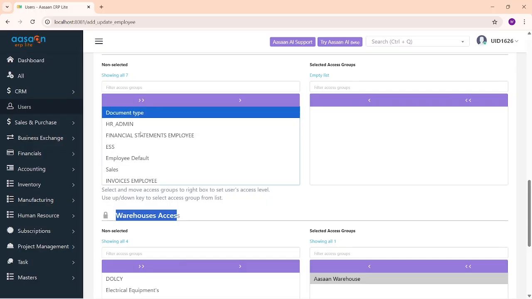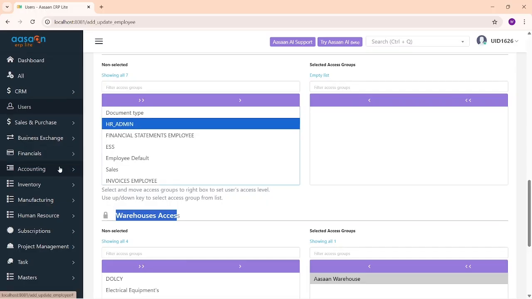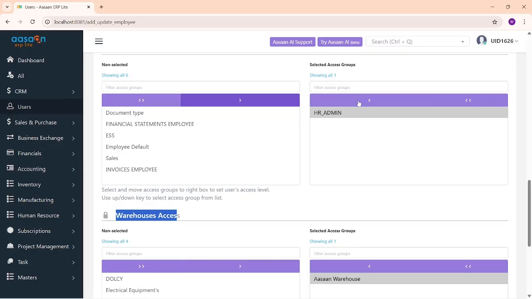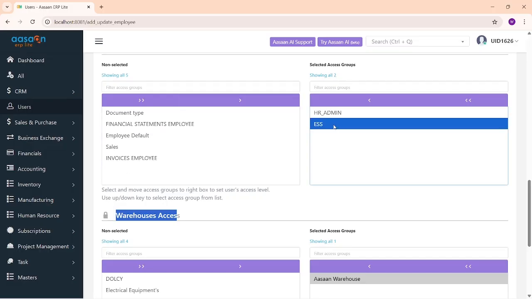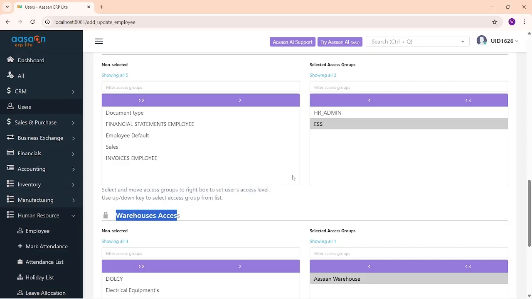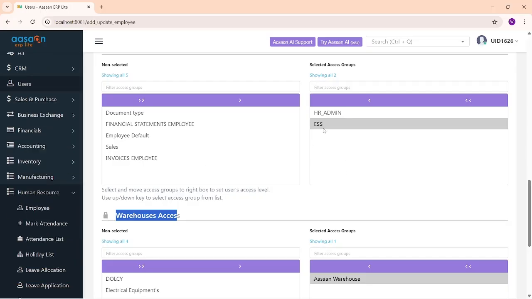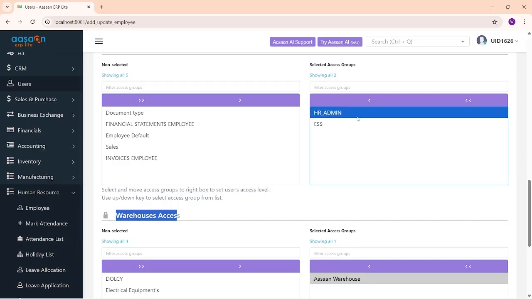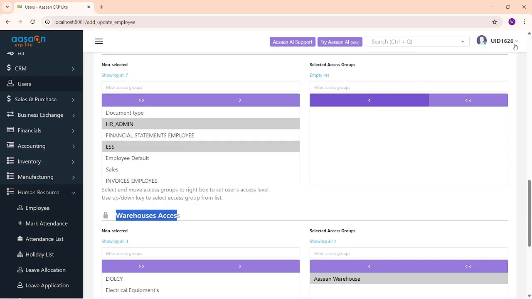Currently some are created by default. For example, for HR admin you can directly give this to the HR admin, and for the employees you can give this. For the employees, only certain modules in HR will be visible, like salary slips and so on. So for that you can give the ESS, and for the HR everything will be visible, so you can give the HR. Based on that you can give. There are some default settings.